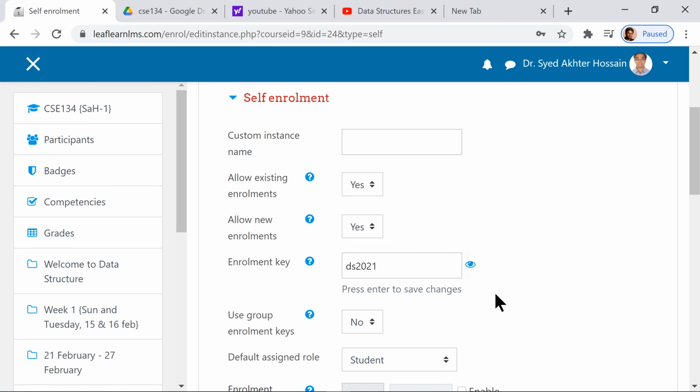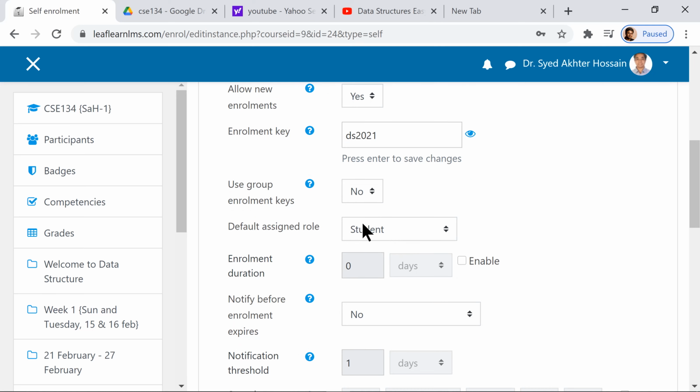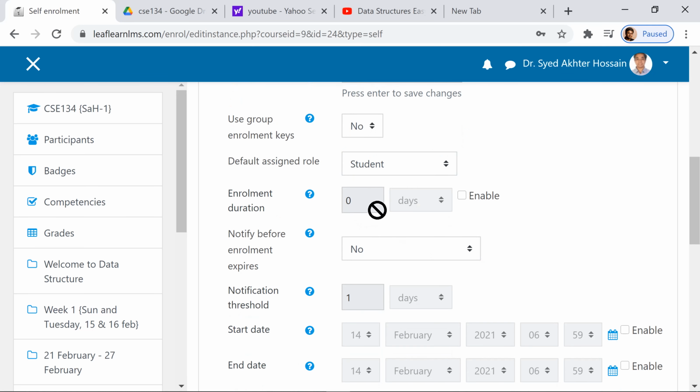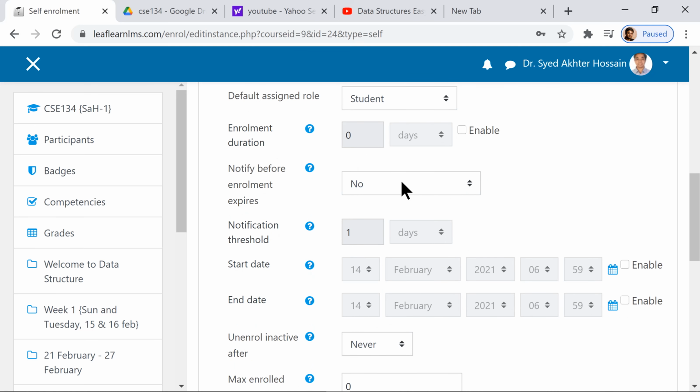That means whenever the student, after they create their login and when they actually join this course through the URL, they need to give this enrollment key. This is the enrollment duration. You can enable it, to set how many days they can keep themselves enrolled in this course. Generally, we don't enable it. Notify before the enrollment expires.